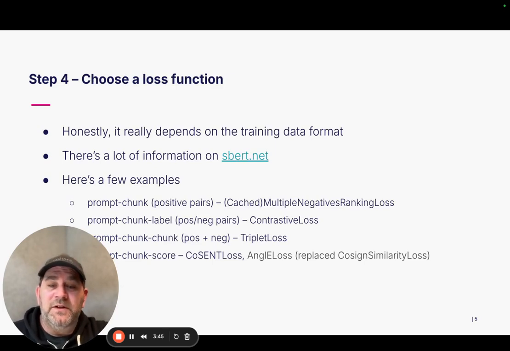Step 4, choose a loss function. I wish there was a silver bullet, or I could give you some really grand advice here, but it really comes down to the format of the training data. So depending on what you've curated, whether it is positive pairs, triplets, those will determine which loss function you use. Admittedly, for some of these formats, there may be 3, 4, 5 options in terms of loss function, but typically there's 1 or 2 that are the most common, right, or considered better or newer that you're going to focus on, and I put a handful of examples here for you.